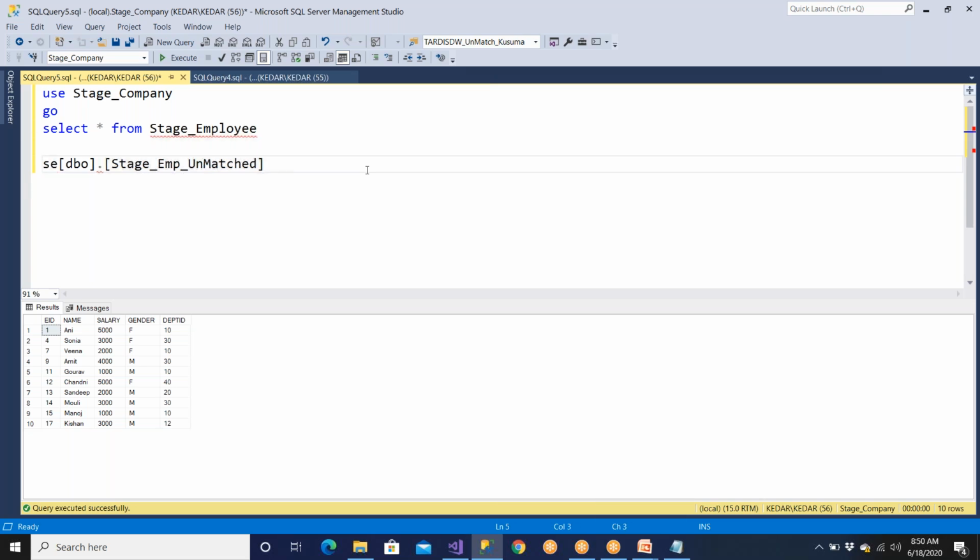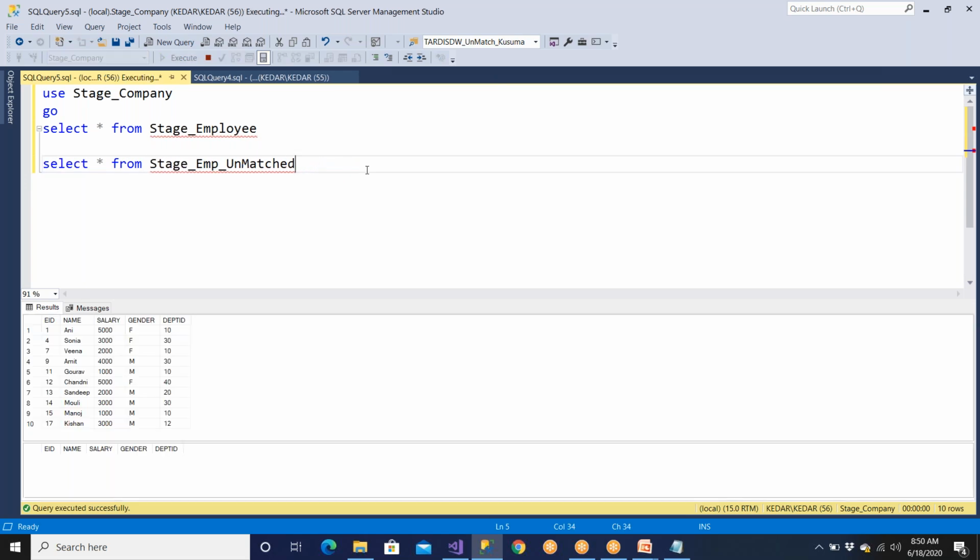Okay. Now let me use this table as well. Let me remove the DBO and everything. Now I have one more table created. Two tables are available. Let me do one thing. Let me delete from this table.